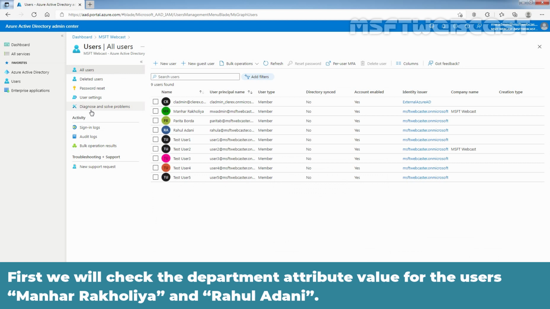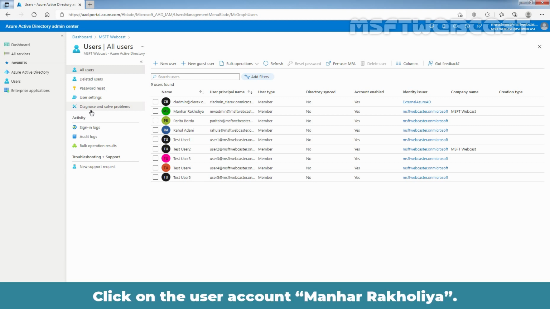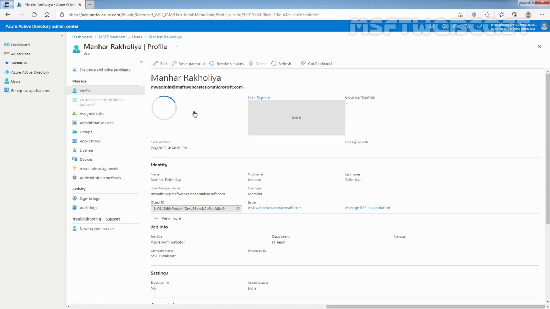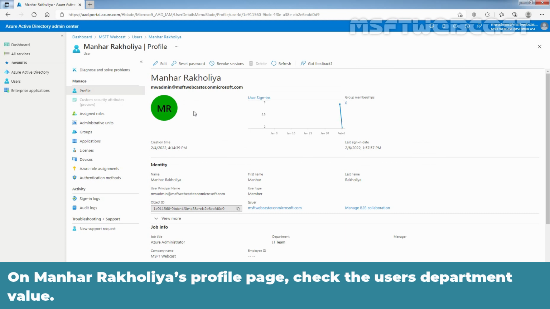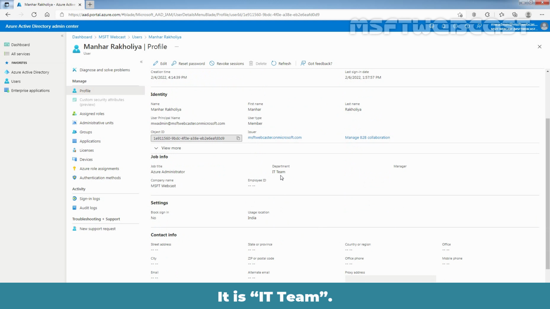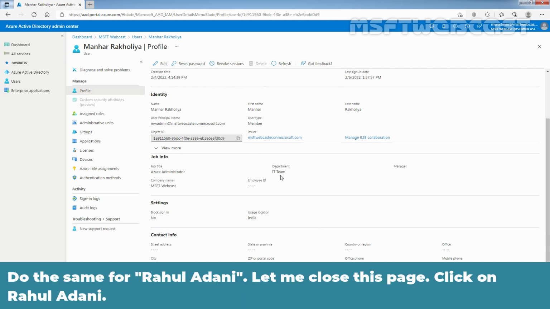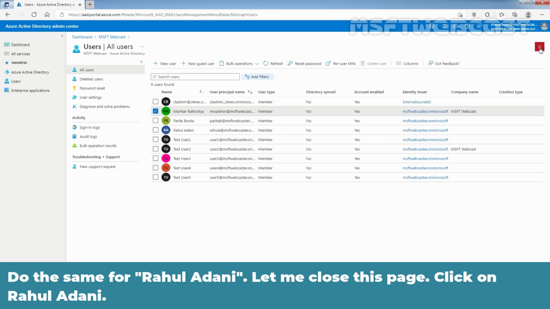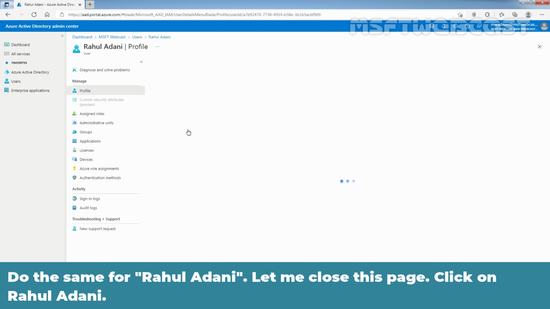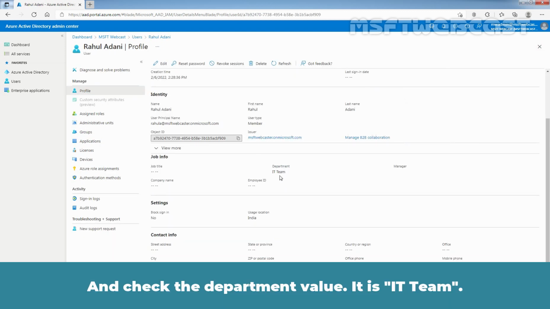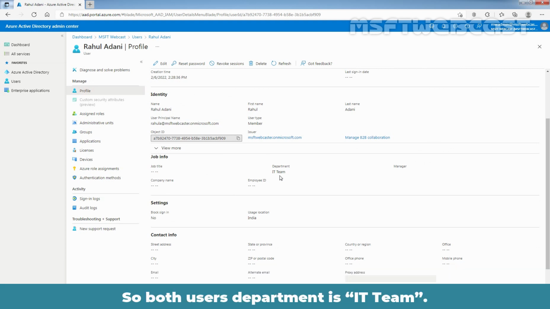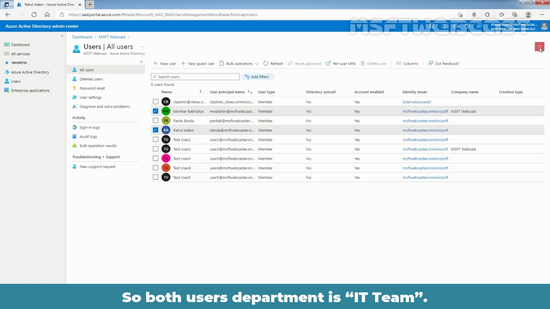First, we will check the department attribute value for the users Manhar Rakholia and Rahul Adani. Click on user account Manhar Rakholia. On Manhar Rakholia's profile page, check the user's department value. It is IT team. Do the same for Rahul Adani. Let me close this page. Click on Rahul Adani and check the department value. It is IT team. So both users' department is IT team.